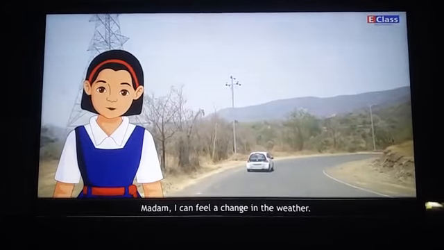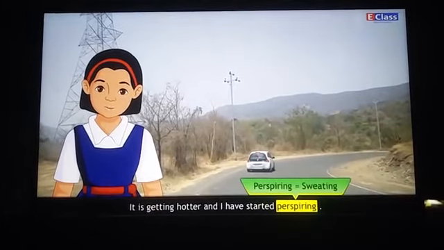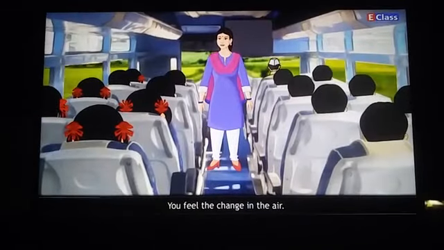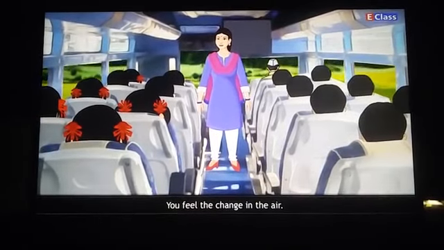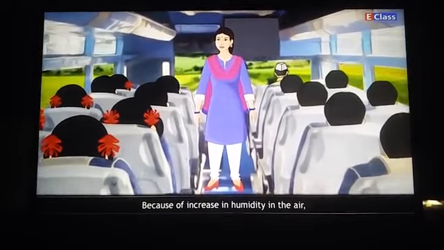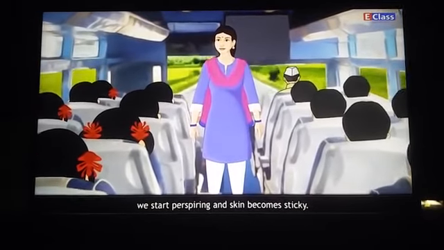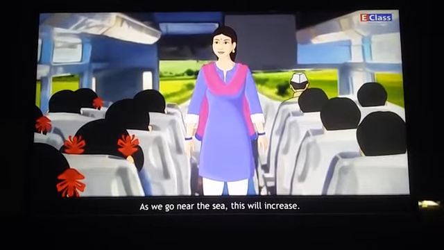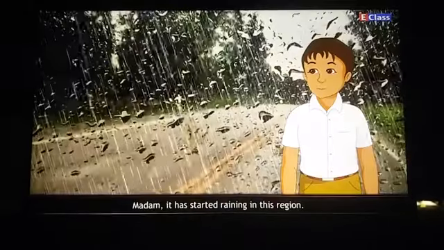Madam, I can feel a change in the weather. It is getting hotter and I have started perspiring. You feel the change in the air. Because of increase in humidity in the air, we start perspiring and skin becomes sticky. As we go near the sea, this will increase.